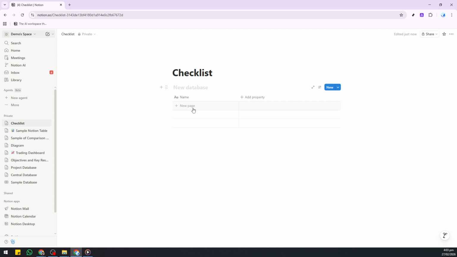Now add your tasks. Click New Page inside the database and type a task name. For example, wake up, then press enter. Click New Page again and add shower. Do it once more for breakfast. Keep repeating this same action to capture every task you want on the list.